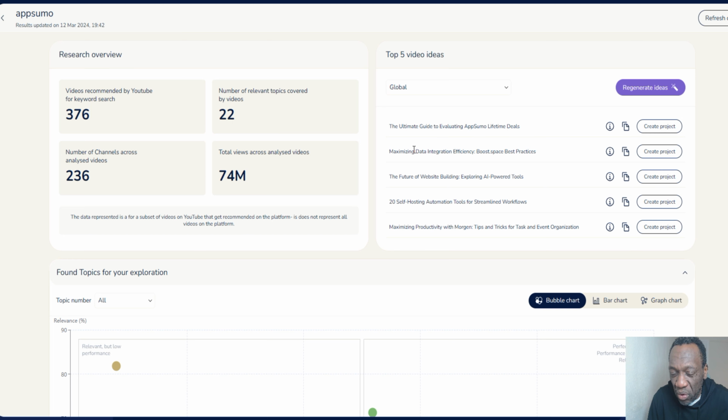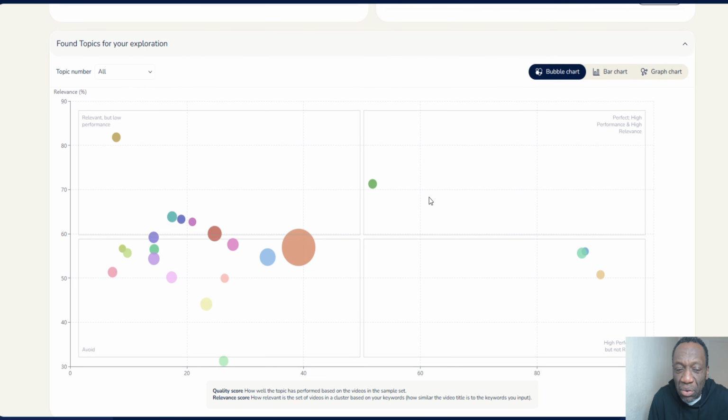So what I would do in this instance, because data integration is one of the features of this topic, is come down here and look at the chart. This is called a bubble chart, and it gives you an indication of what kind of topics you should be looking at.